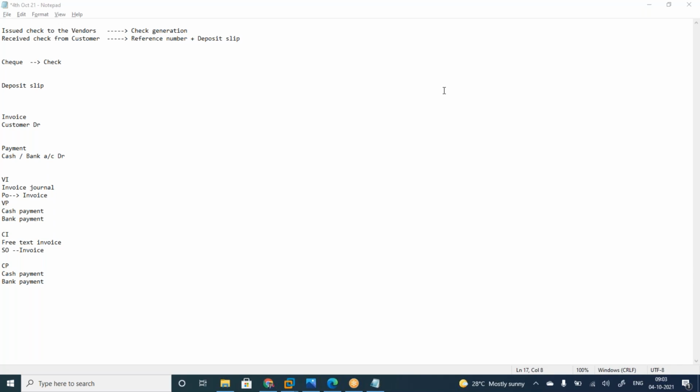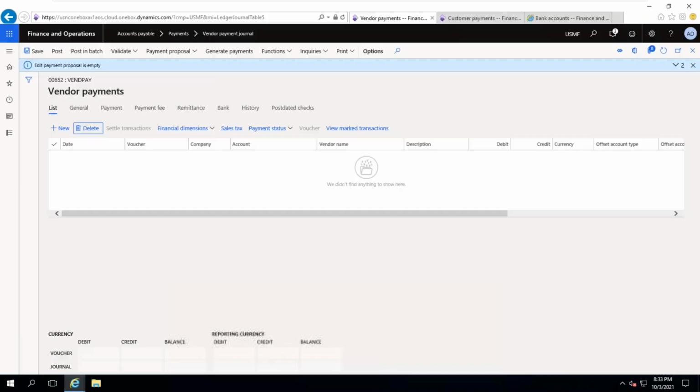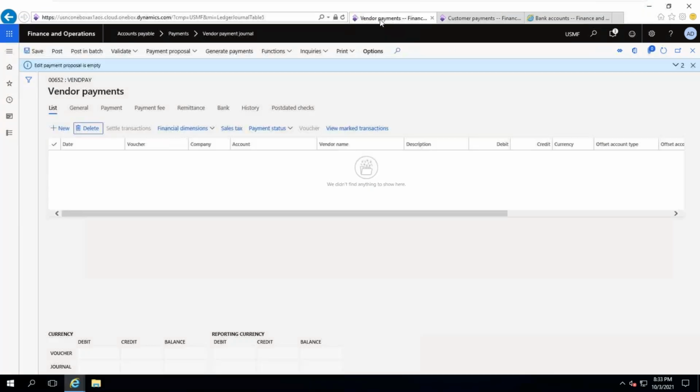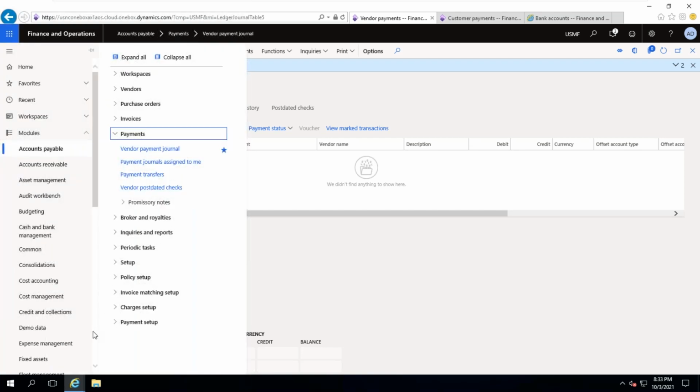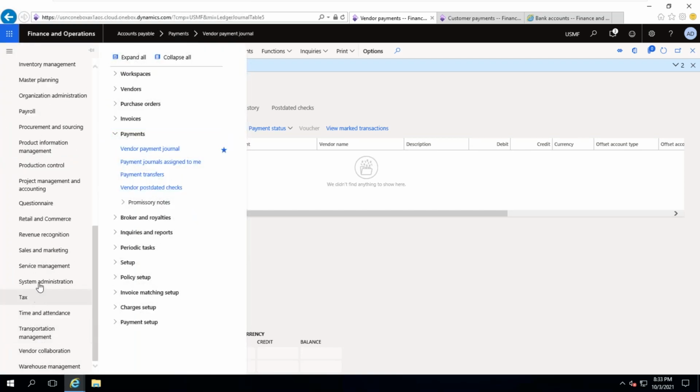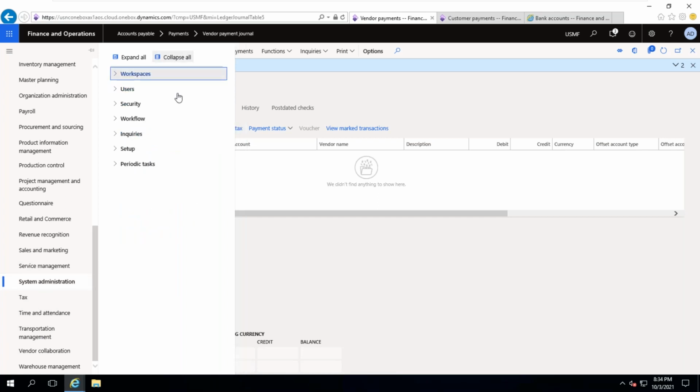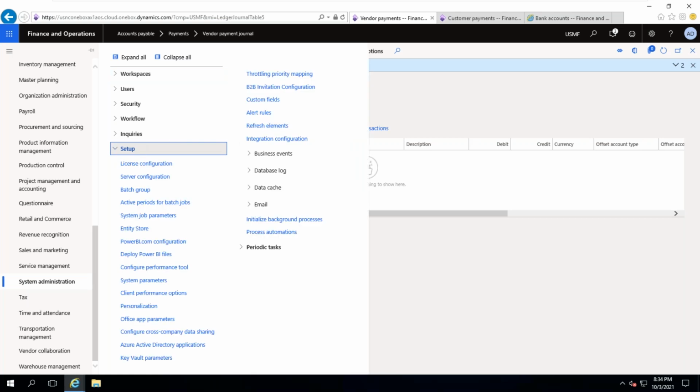Can you go to Microsoft Dynamics? Yes. On the top, in the black ribbon menu, you see Finance and Operations, then the path, Accounts payable. How do you bring this path? Because in some systems it doesn't come up. It is available in System administration. System administration, collapse all, Setup, Client performance options.